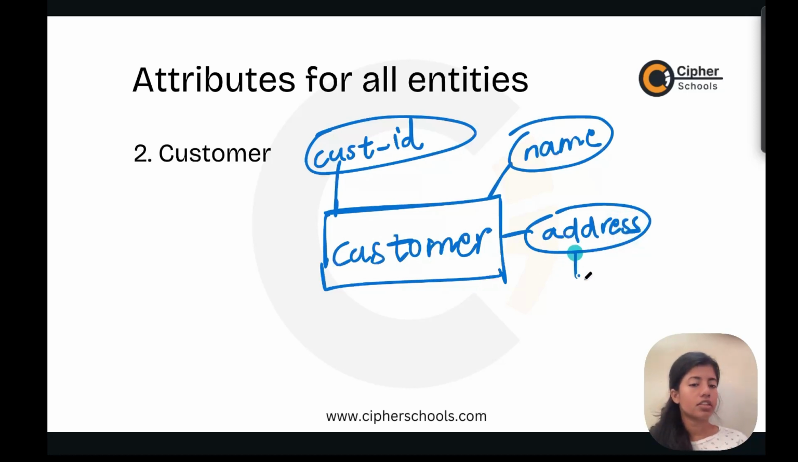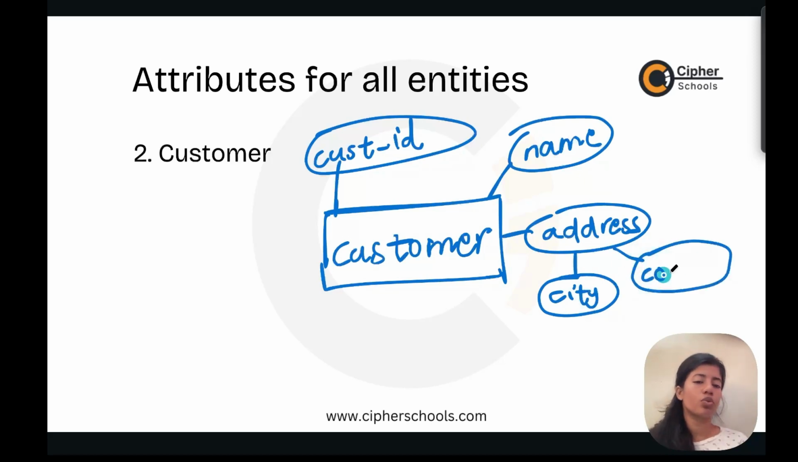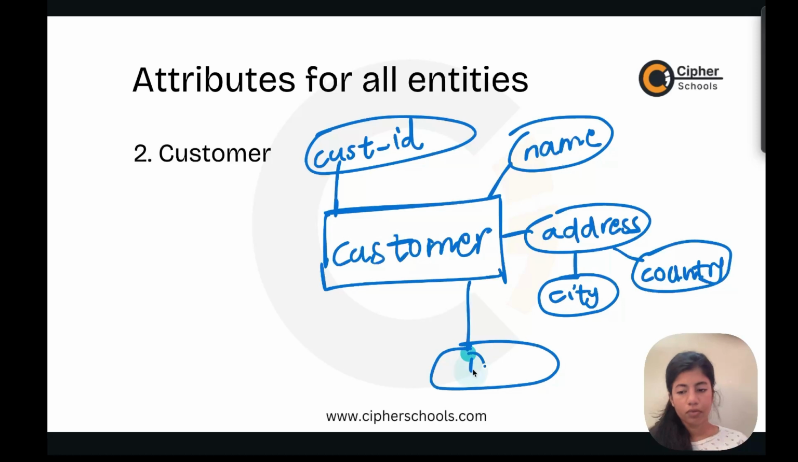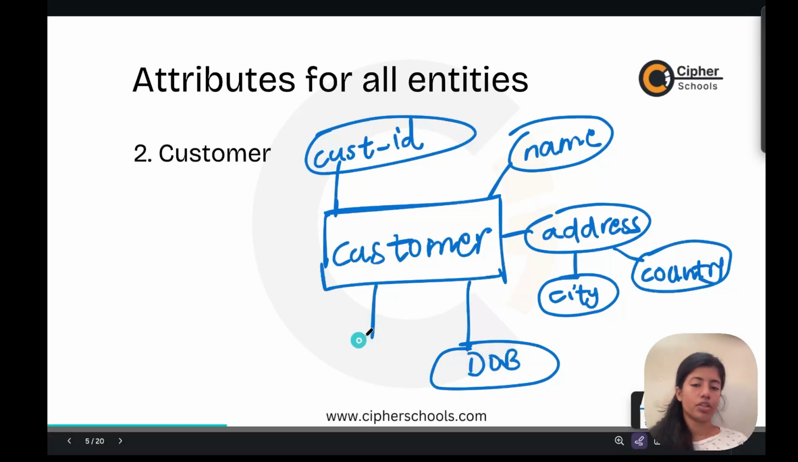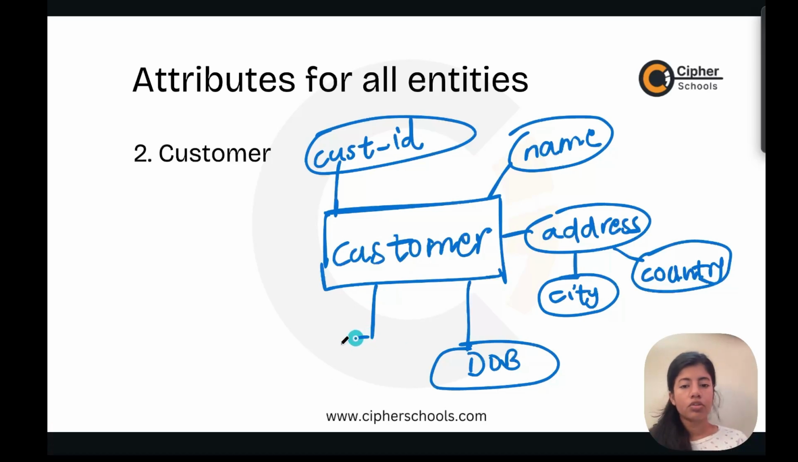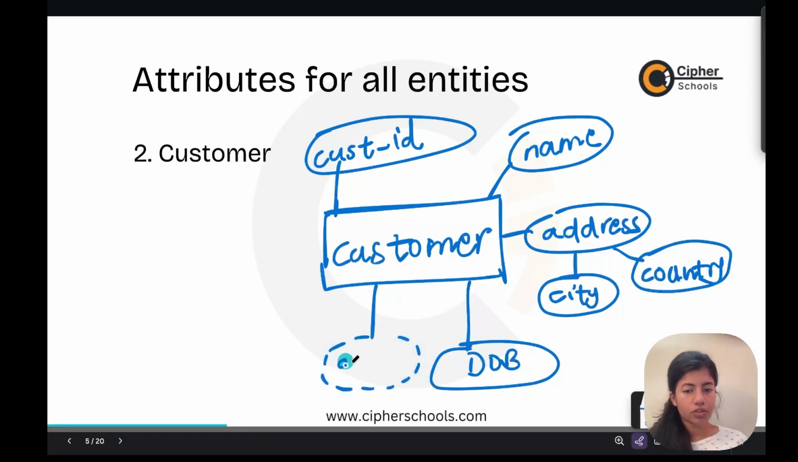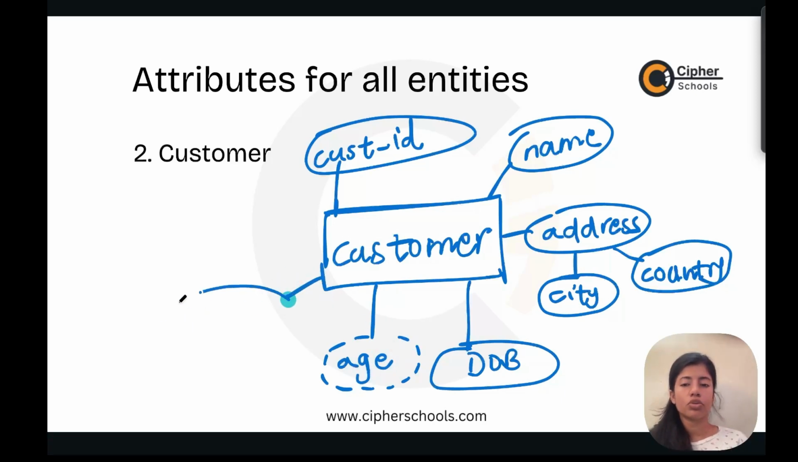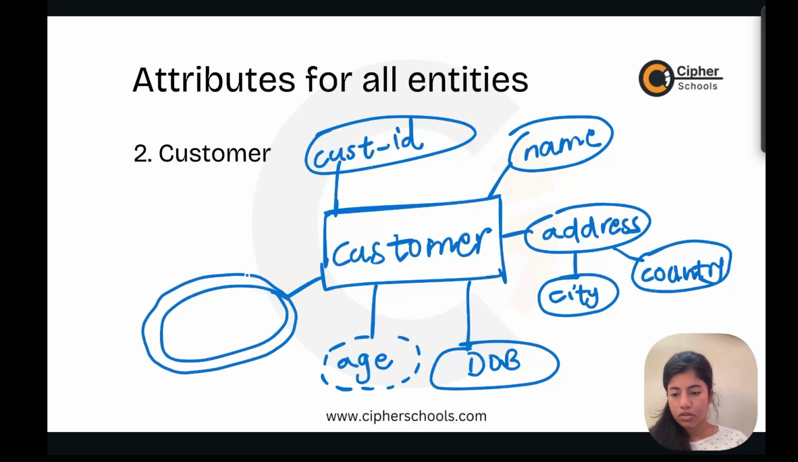So I'm writing name. Now, there will be some address for this customer. As address is a composite component, let me divide it into city and country, let's say. I can further divide, but I'm just considering two subparts now. Now, a customer can have some date of birth. If I have access to date of birth, it is easy for me to calculate age, right? So I'm having a derived attribute, age. Now, a customer can have multiple contact numbers. So I'm making it a multi-valued attribute.